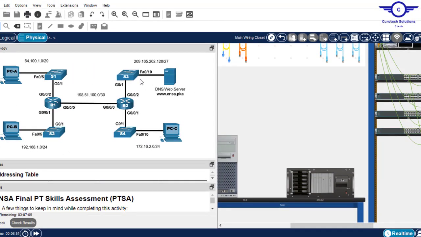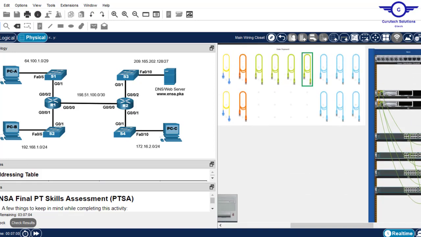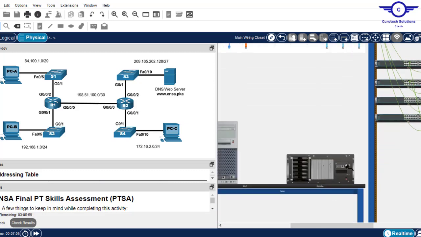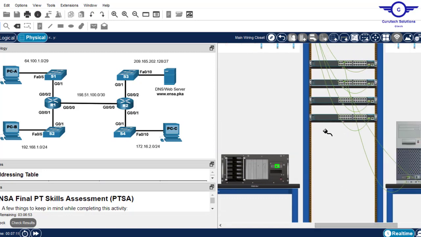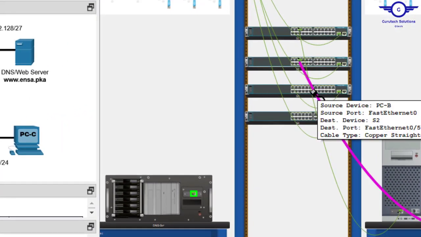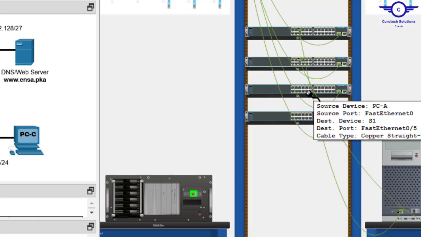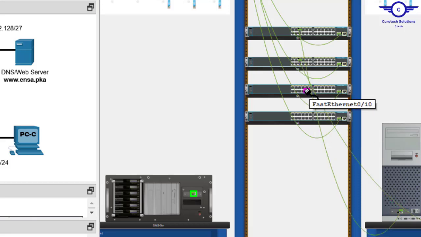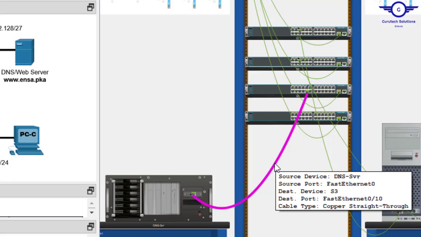The DNS server is connected to switch 3 through FA0/10. So I'll do that one very fast. I'll take a straight through cable, then I move to the DNS server. I click the port. Then we move to switch 3, which is this one. Which port? FA0/10. I'll just try to locate where the port is. That one, right? Move over the cable, see the information: DNS server to switch 3 FA0/10.